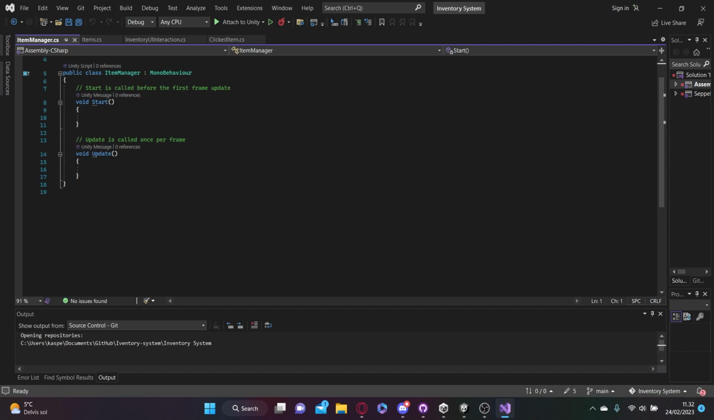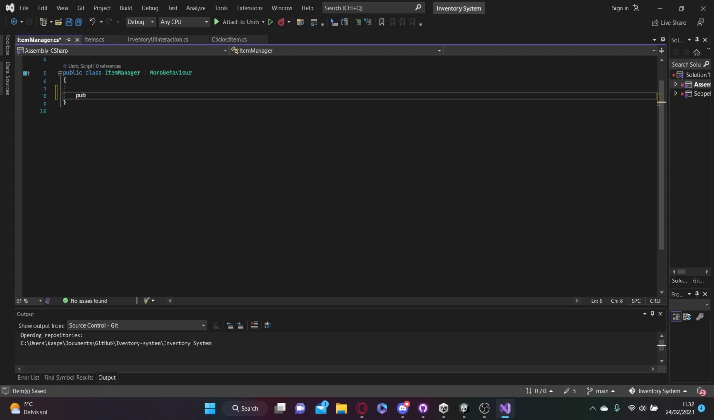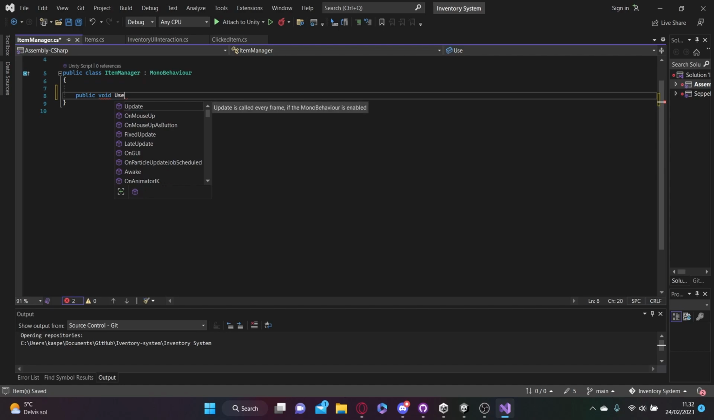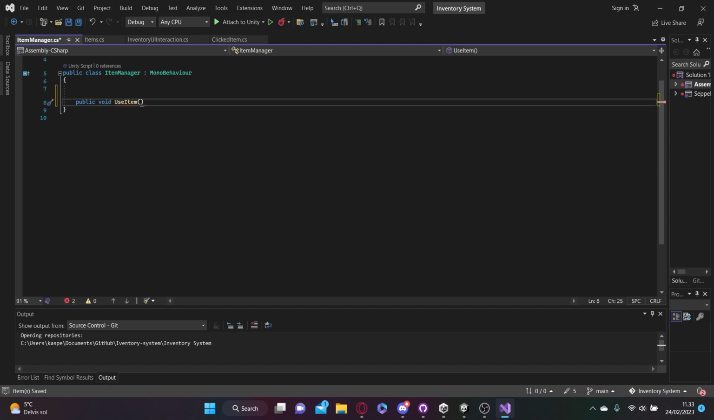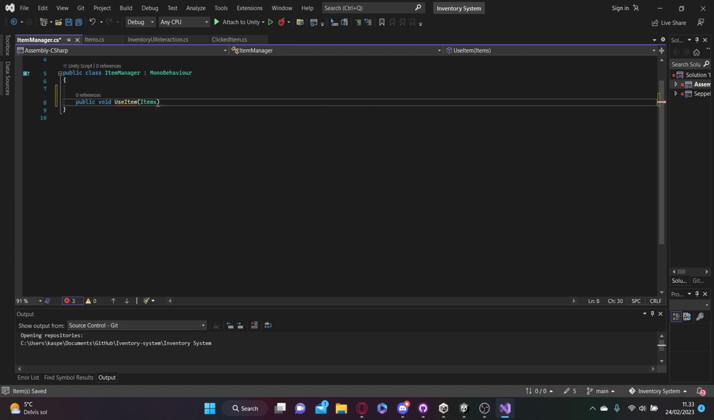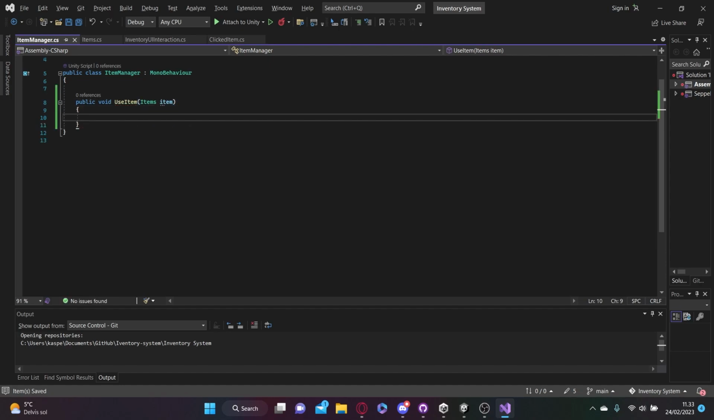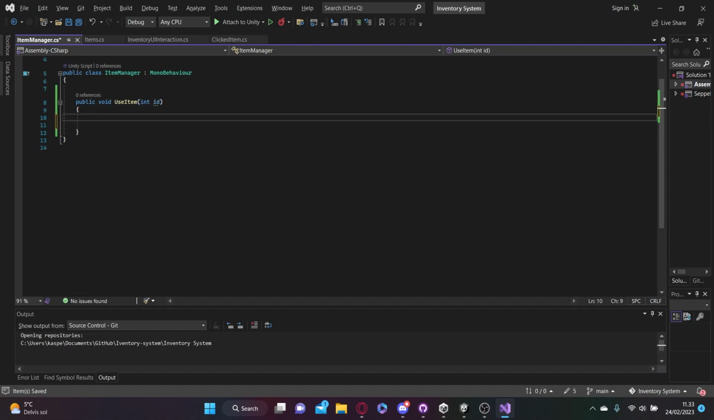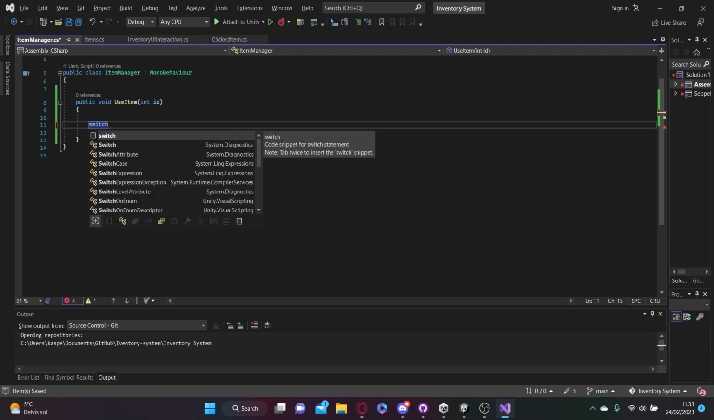So this item manager doesn't need a lot of things in it. Usually it just needs a public void, and this is going to be a UseItem. In here we are gonna have a reference to the item right here. We can also just use the ID respectively, and we don't need this. And then basically what we're gonna do is have a switch statement.